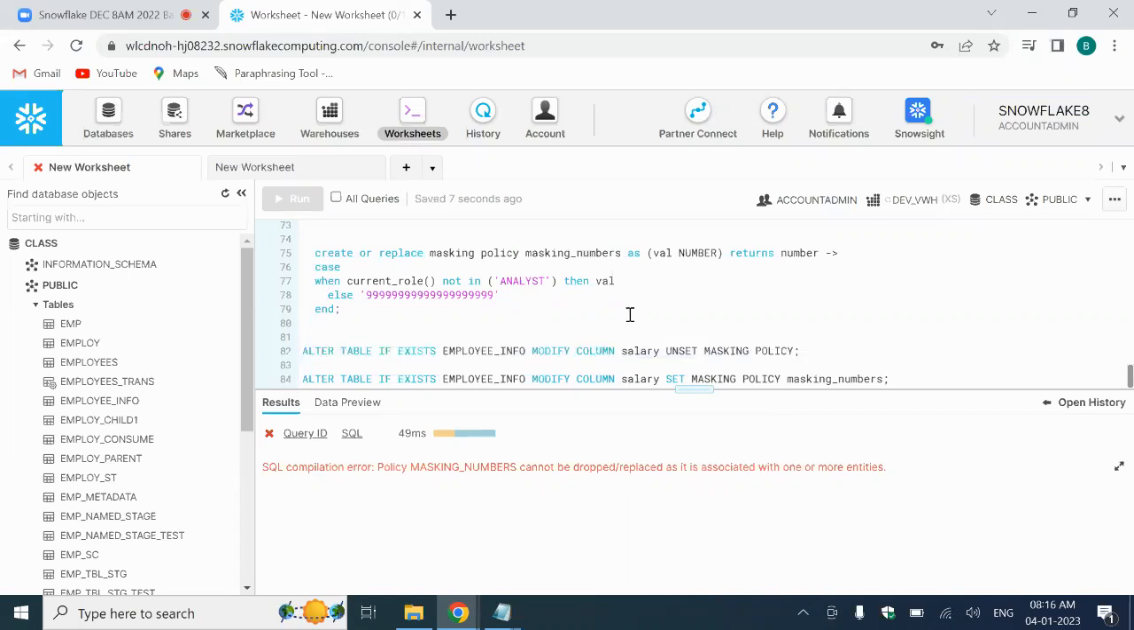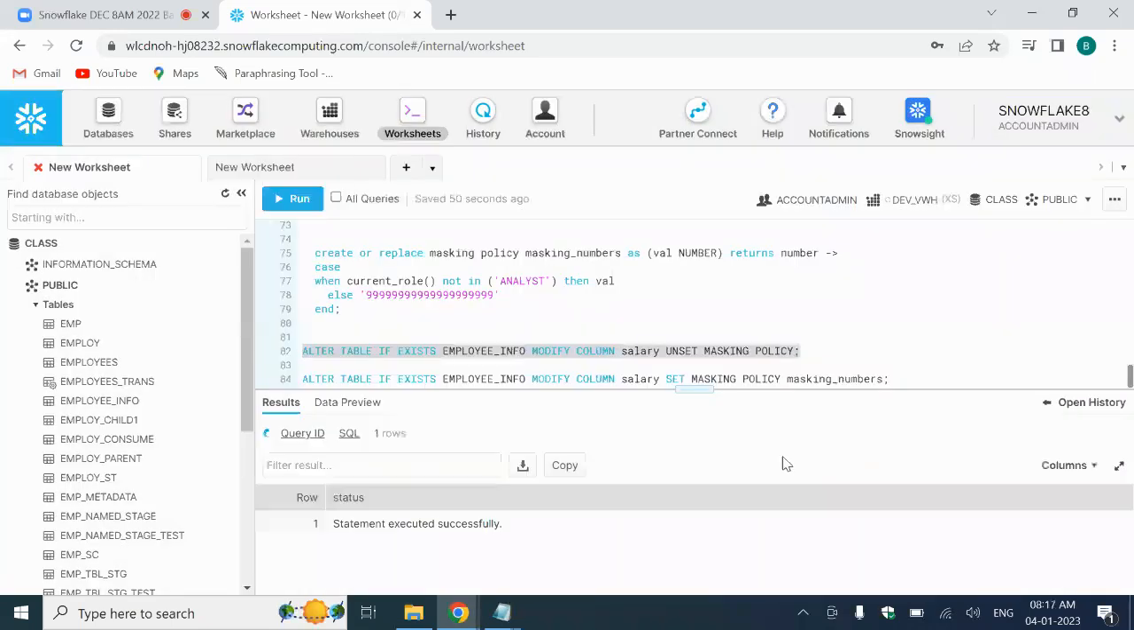Yeah, so here no need to specify any masking name. Whatever policy is applied on this particular column, we are telling it to unset that. So it is going to unset the masking policy applied on this particular column, right? Now let's try to unset. Now we unset it, so there is no masking policy on the salary column. Now we don't have any masking policy on the salary column.